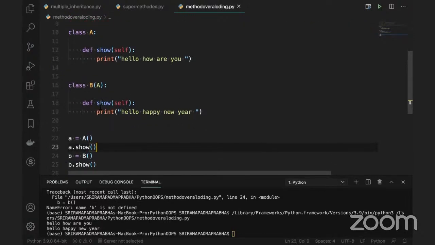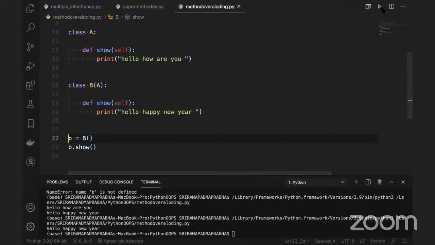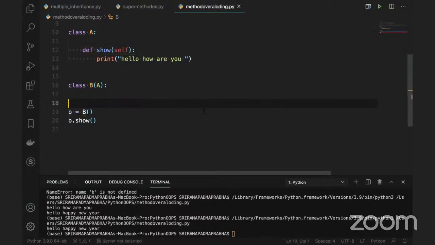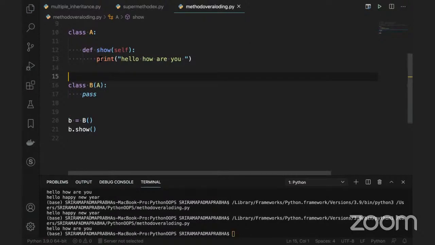For example, I want to call this show method from the child. So I'm not going to create the parent A object here. I'm using the child object only. B is equal to B and B dot show. Which show method is going to be called? Is it the child class or the parent one? If I go and execute this code, I'll get the child one only. But if I haven't created this method in the child, and I execute this code, I'll get the parent method.